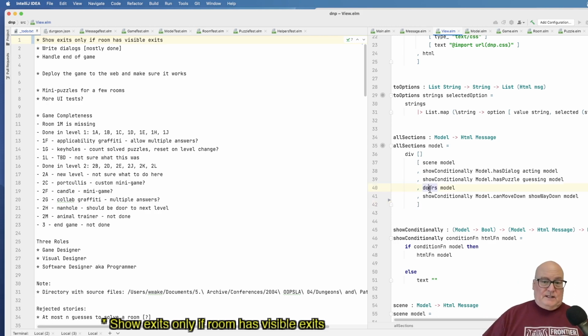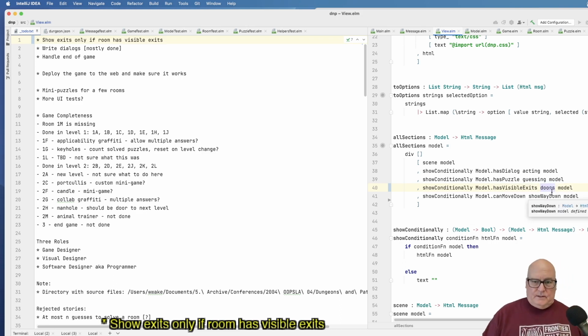Okay. But this one sticks out, right? It's different. I mean, the first one I'll grant, okay, you want to always show a description of the room. That's fine. But the doors, we're saying don't do it unless the model supports it. And we only want to show the doors if it has visible exits. Okay. And I just changed something. I think it was doors model, right? Doors model. Okay. So let's run it correctly.